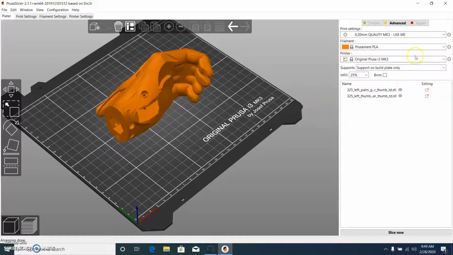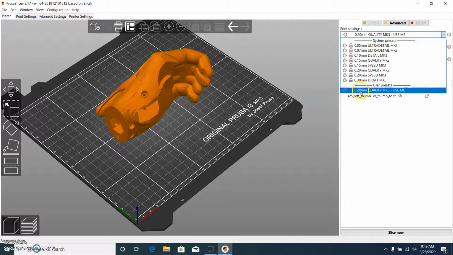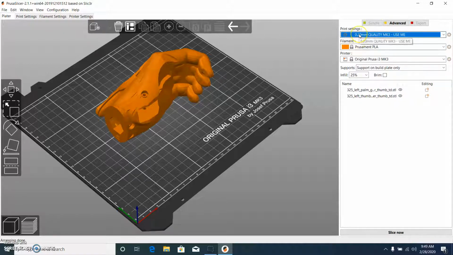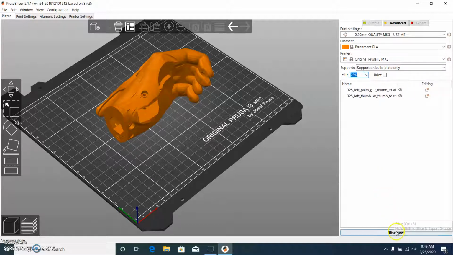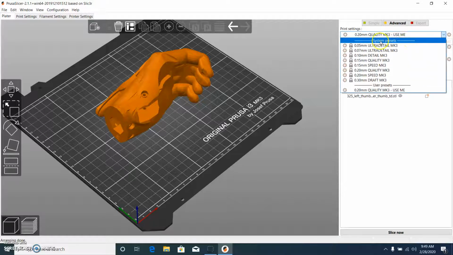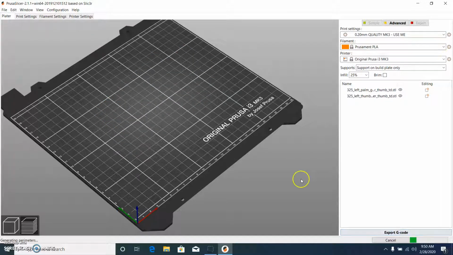And what I've done over here is I've set up some print settings, and I've set up this one, 0.2 millimeter quality Mark III Use Me. That one is set up and configured to actually add support material in for you at a usually good infill that you want. You can fiddle with this infill button if you'd like. But for most of the files, this Use Me preset setting, so click on that arrow down in the user presets, will work for most things that you might want to print. And when I'm ready to print this, I click Slice Now.